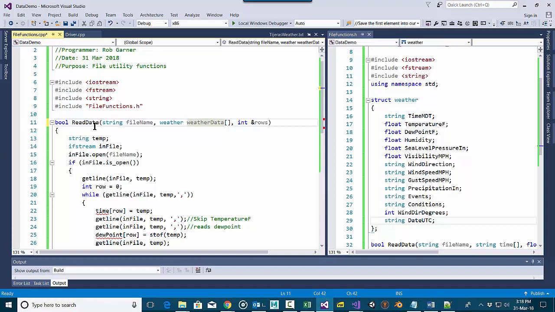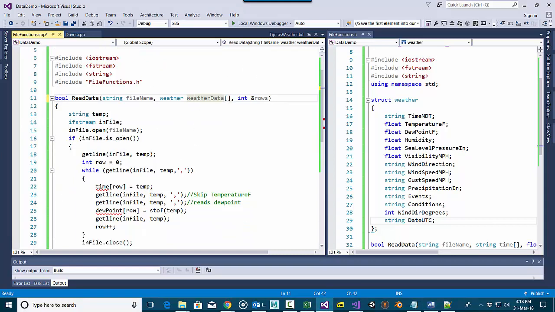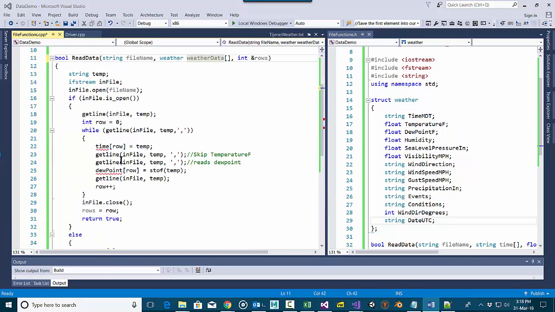Now I just have one array rather than a lot of arrays. But then the question is, how do I read that in? Well, it's just an extension of what we did before. It's just that we're going to have much more in it. So we're going to read in temporarily. We're going to do this read in and see if we get anything. And if we do, then rather than time, it's going to be our weather data object.